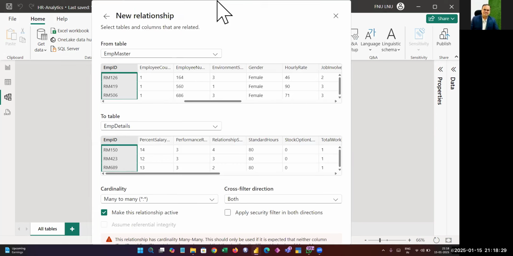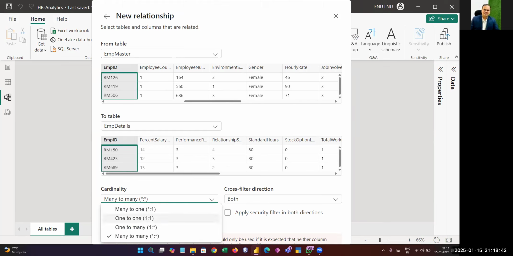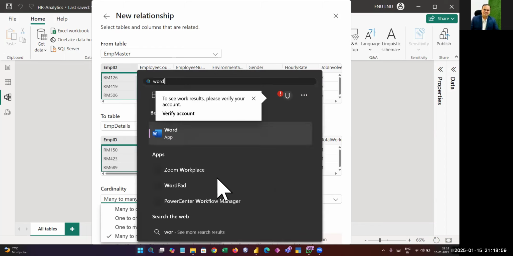Now, Shreyash is there in the call. Shreyash, yeah, you were asking me about... Yeah. So he asked me about what is the meaning of this cardinality: many to one, one to one, one to many, many to many. And then there is a cross filter also. Yeah. So let's understand this properly because this is important. Okay. So let me open my Word document.